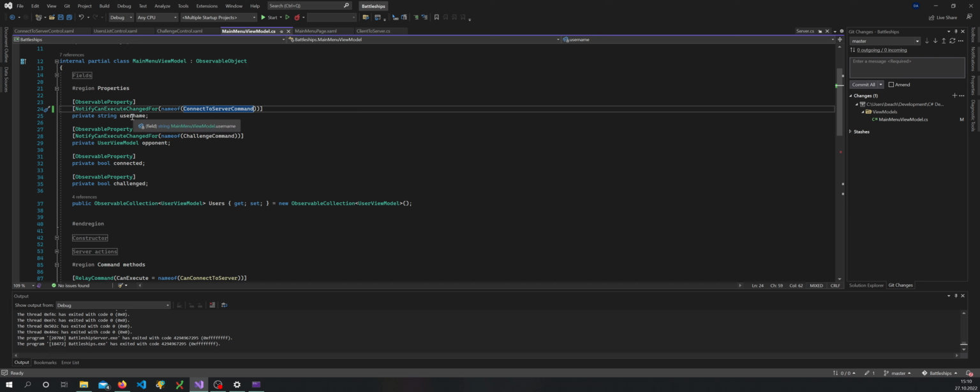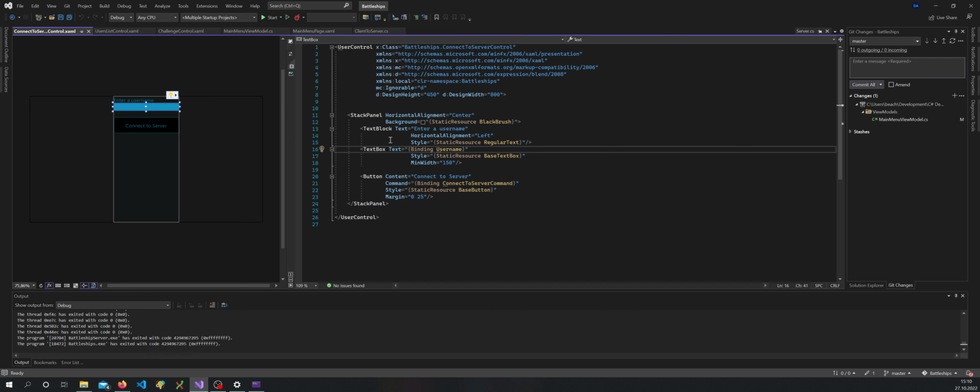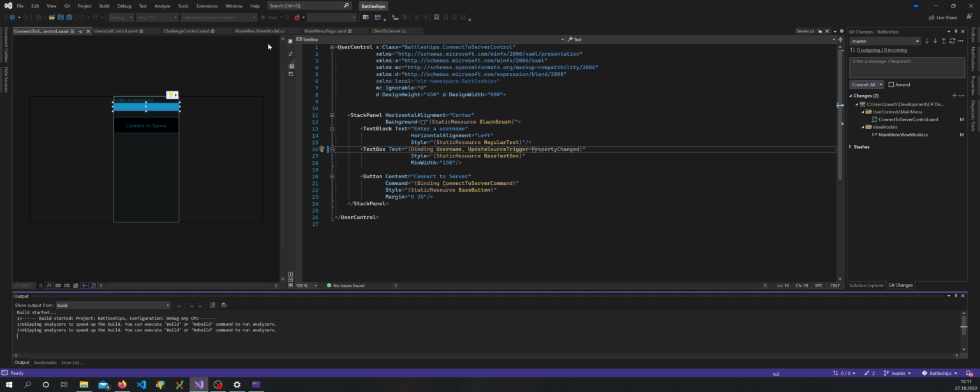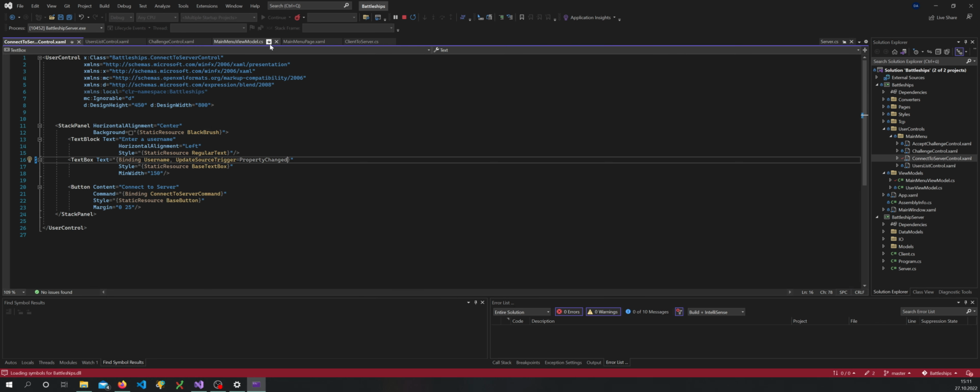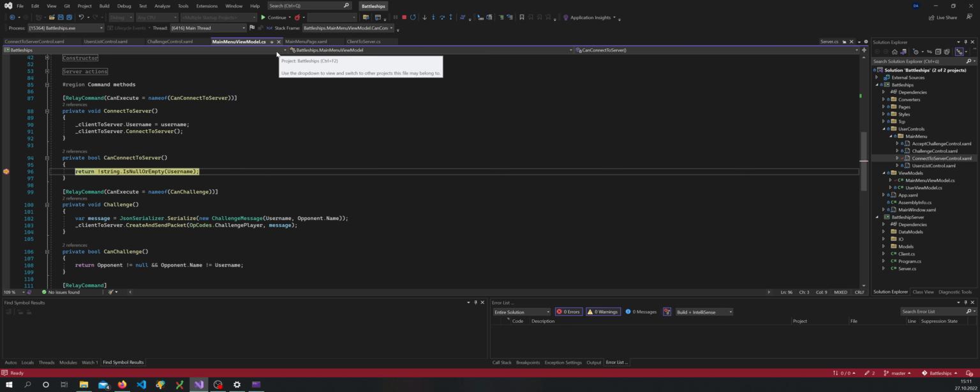Right now, can connect to server will be called if this value changes, but it only gets notified when we press the enter key after typing. We don't want that. We want to update as we type. So what we need to do is set the update source trigger to property changed. Now we'll update this property with every keystroke. Let's check this out, and now we should be able to get this button enabled.